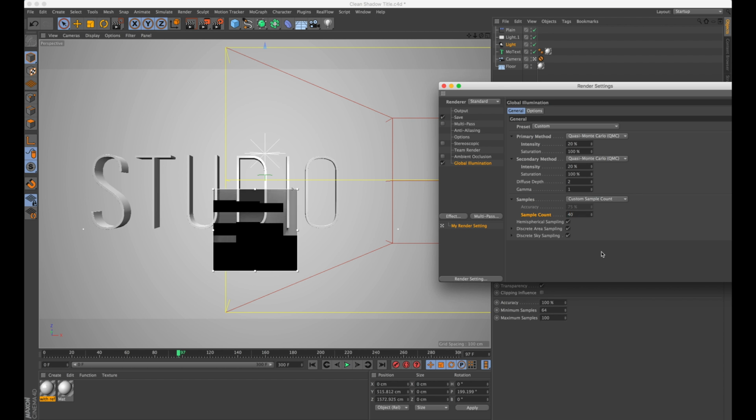You can see that works out pretty fast. Now let's change our diffuse depth to be 4. Let's change the intensity to 50. And let's change our main intensity to 50 as well.